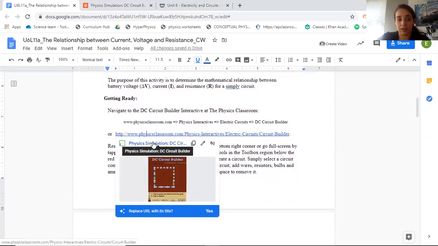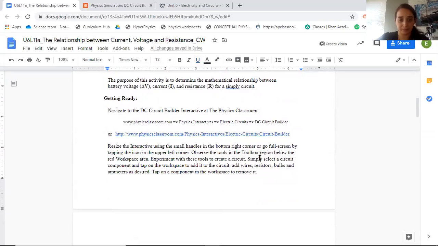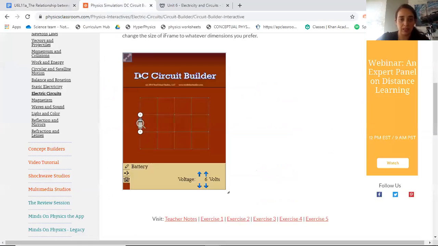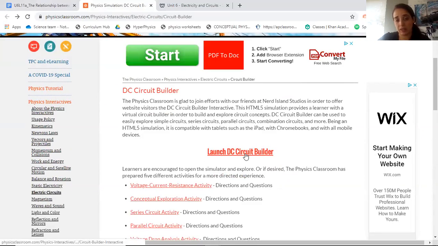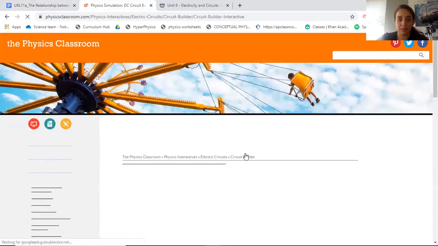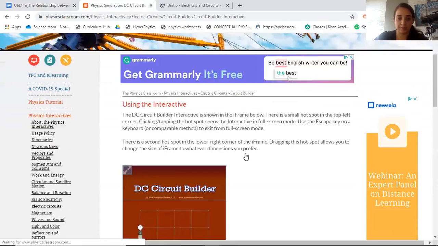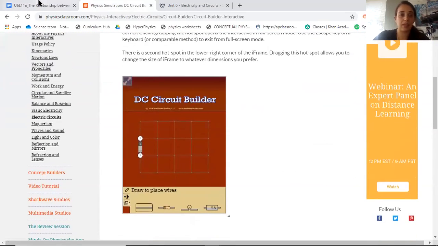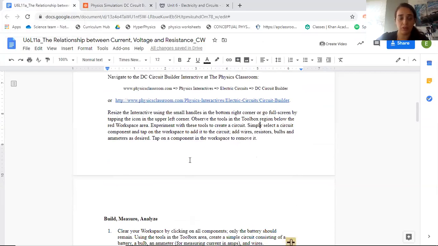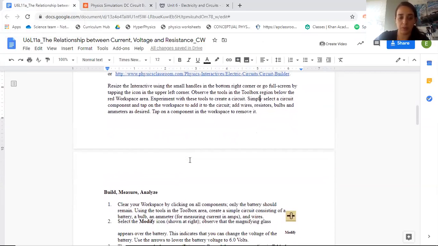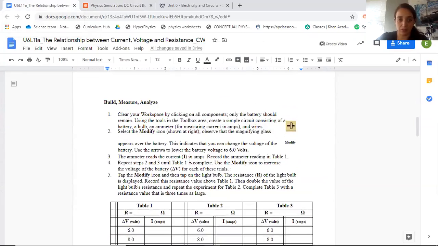So you should all click on this link and open it up. And when you do that, this page will show up. Then just click here on the Launch DC Circuit Builder, and that will bring you to this page here. I'm going to guide you through the first part of the activity just to make sure that you understand how to use this, and then we're going to move on into you solving the rest of this on your own.